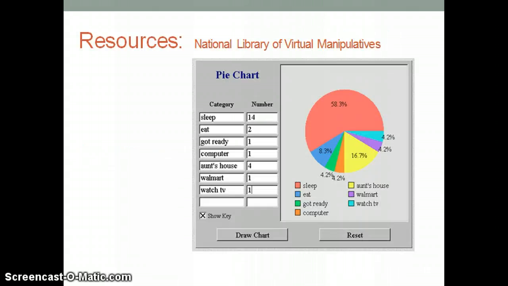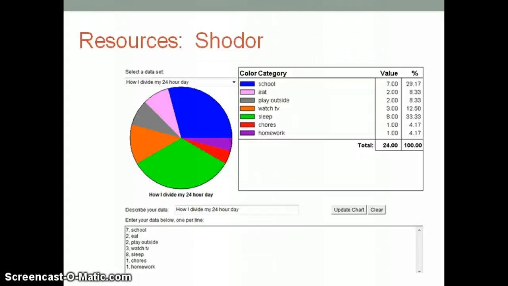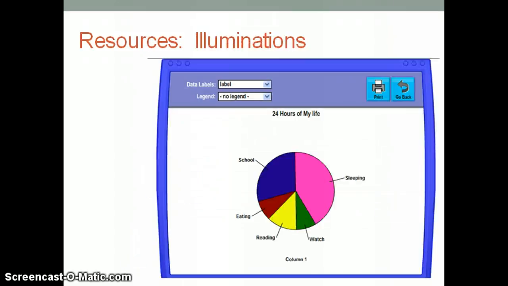The students will have 3 choices to choose from when creating their pie chart. They will be able to choose from the National Library of Virtual Manipulatives, the Shodor website, or the Illuminations Data Grapher tool.